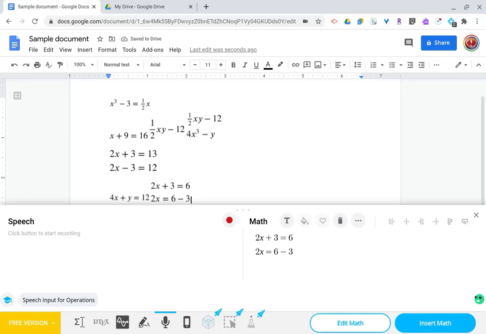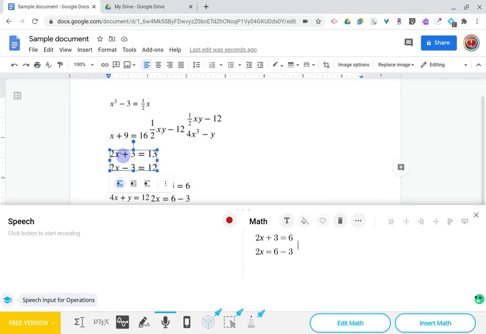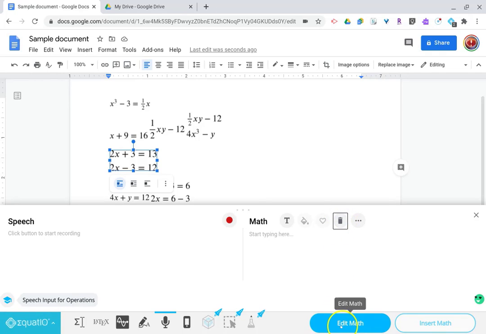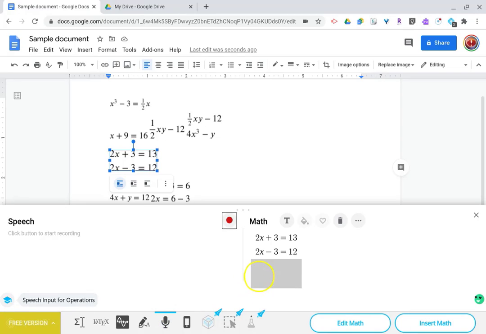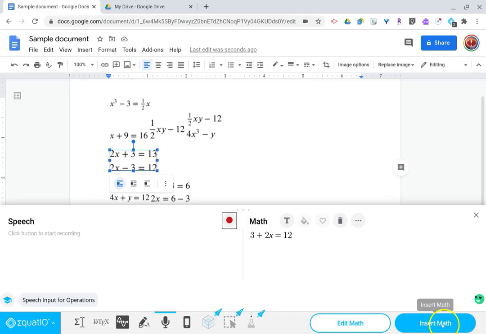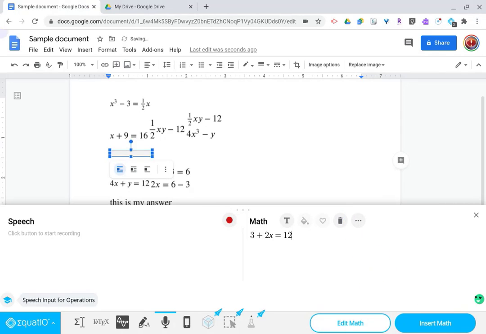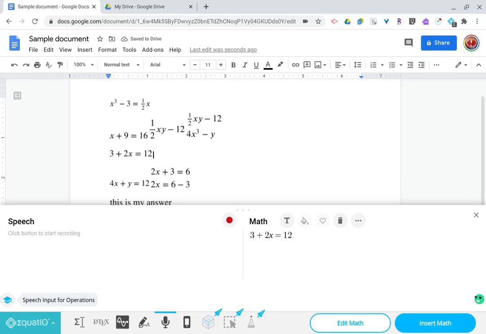And they're still able to come in and say they want to edit math by clicking on the equation they want and click on Edit Math. And if they want to use their speech input, they'll click on Speech Input, clear that out. 3 plus 2x equals 12. And then click on Insert Math, and it will replace whatever they had in the screen.